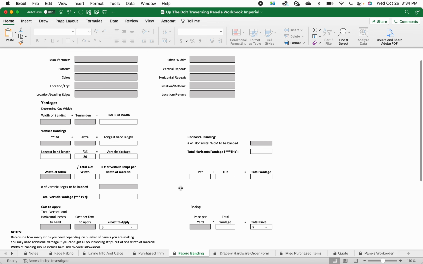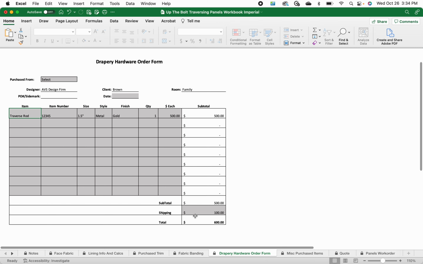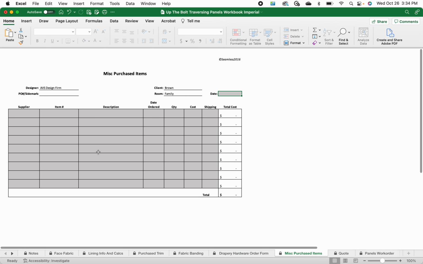But again, this will figure out the number of strips of material that you need and the width, and also your yardage and labor and pricing. You can add in your hardware by listing the item number, size, style, finish, quantity, price, and your shipping here if there's going to be shipping.